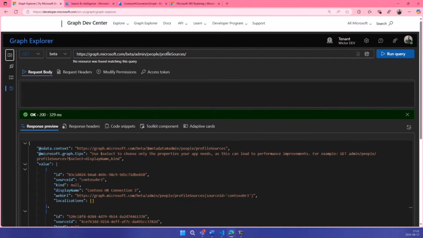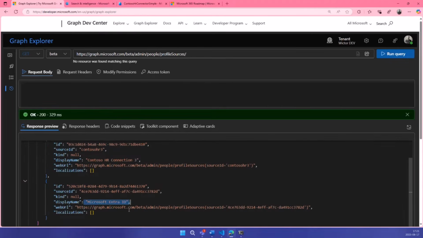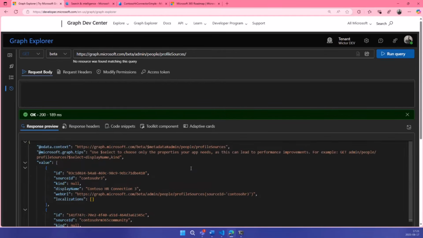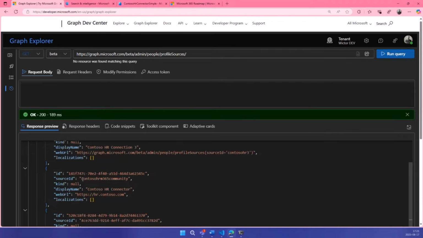First of all, we have the profile sources here. That is a new API, the way you can control the sources you have in your organization. You will always have Entra ID in here. I added a custom connection previously. So if we run this again, you should see my new connection in here, I hope. Yeah, there it is. Contoso HRM 365 community. So this is the connector I just created.